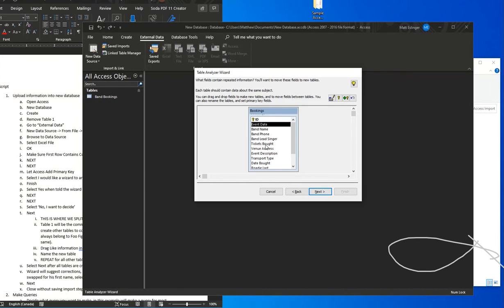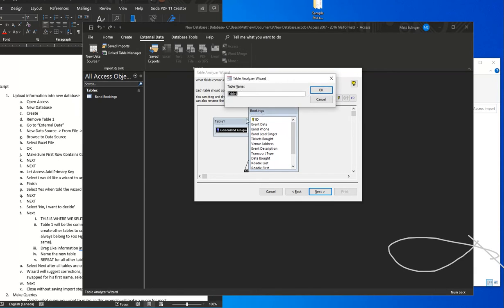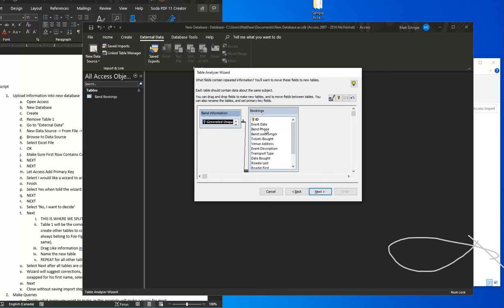The tickets bought would be under bookings, right? So we start slicing the data here. I'm going to create a new table that describes the band only because it has repetitive data. I'm going to drag it over anywhere outside of there, and I'm going to call this band information. And the band has a phone number, so I'm going to drag that. And the band has a lead singer, so I'm going to drag that to there.